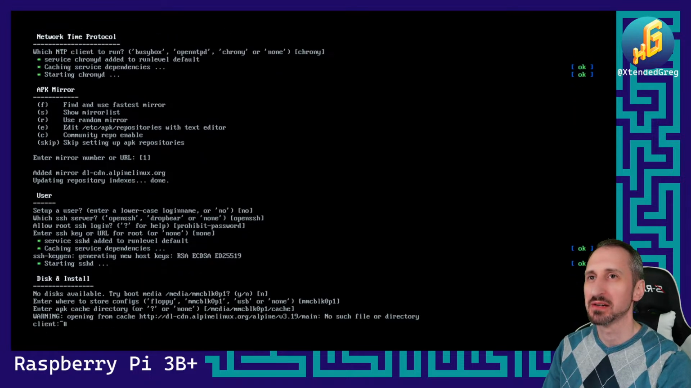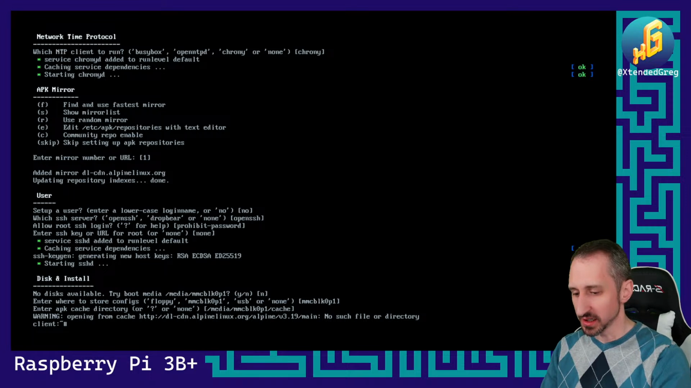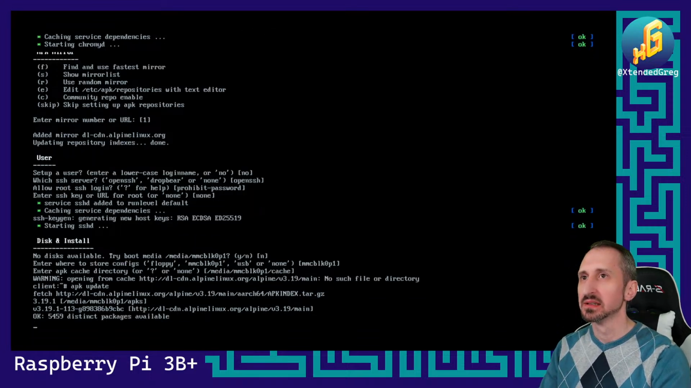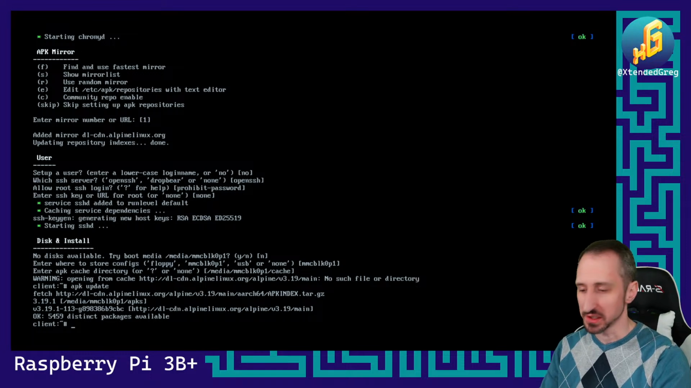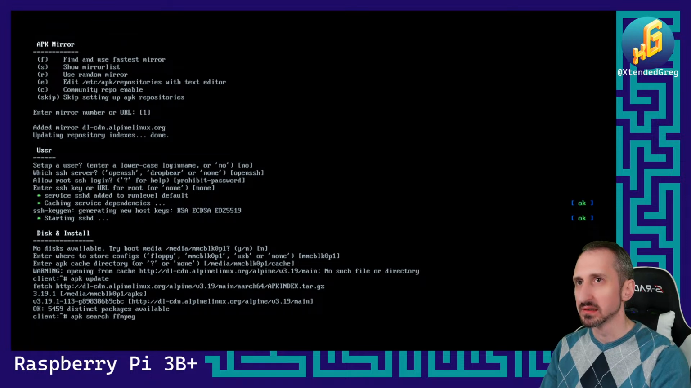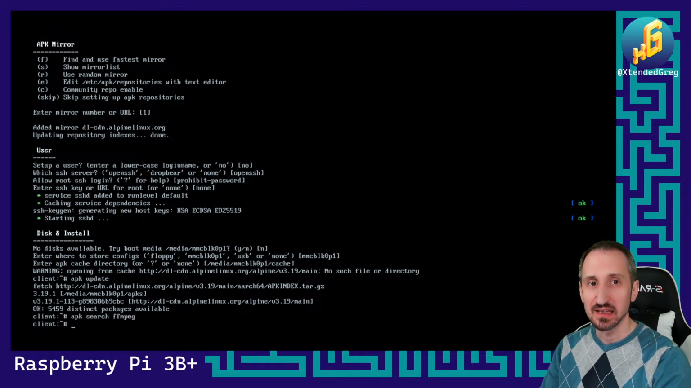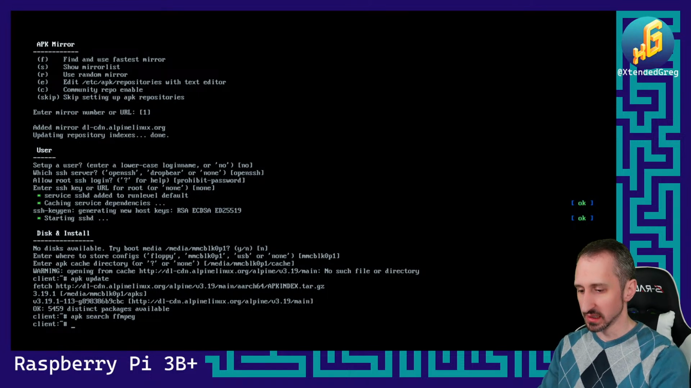So no disk install, memory card is the cache. So we're going to do apk update. Okay, we see 5,459 packages available. If we do apk search ffmpeg, we do not see that it is present. So that's the key thing here. We've downloaded that to our local repository. So when we add that, we'll be able to actually access that package, where otherwise we wouldn't be able to.